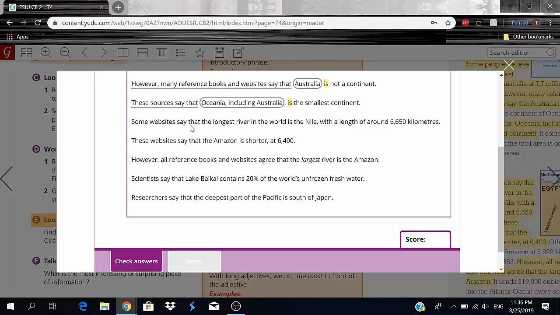websites say that. I'm going to stop right here again, underline it. Okay, introductory phrase. The longest river in the world, and I'm going to stop because I have an is right after. So the longest river in the world, that's our subject, is the Nile. So I'll just do this right here. Is the Nile. Okay, so is will be our verb.